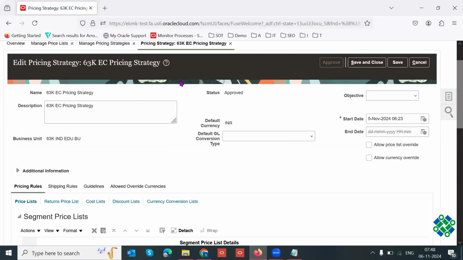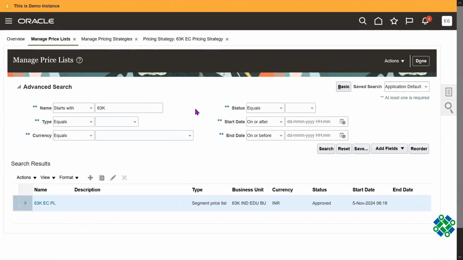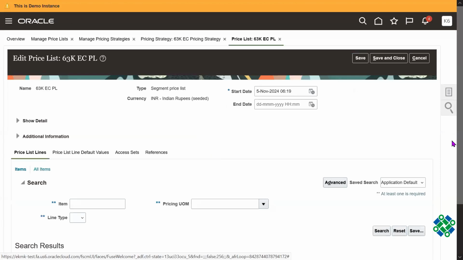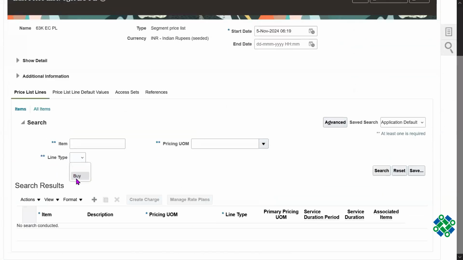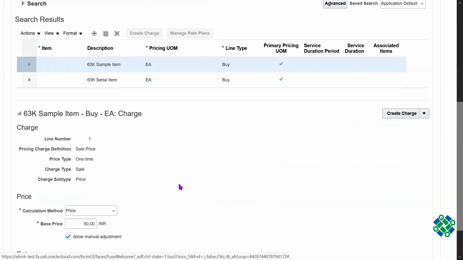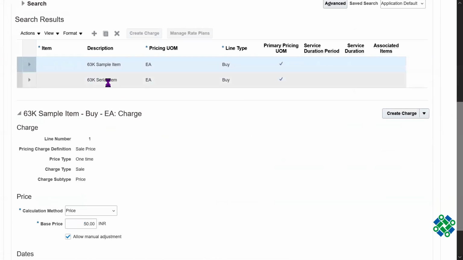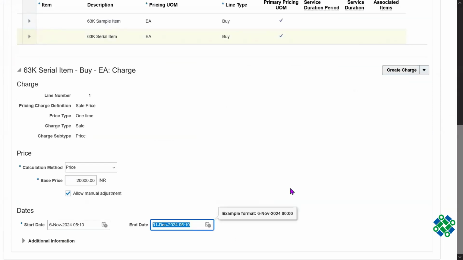Now, I'm coming back to the price list only. We'll continue to talk about the price list for the next 15 to 20 minutes because this is an important configuration. It's a yearly maintenance also. Suppose today we loaded the prices. For this item, what is the price? Just 50 rupees only. And this item, 20,000 rupees only. That price is valid till 31st of December.